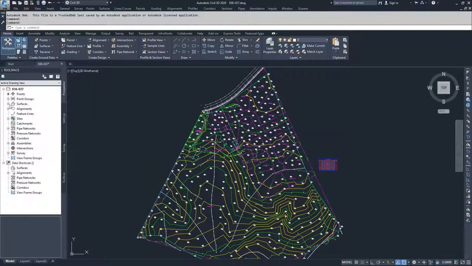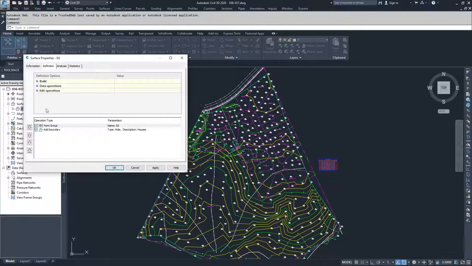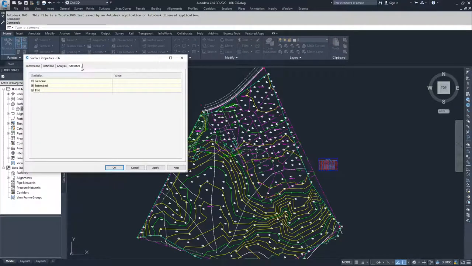What you want to do is go to the Tool Space Prospector tab, drop down on your surfaces, and right click on EG. You're going to click on Surface Properties. And then when you go over to the right hand side here, you're going to see this statistics window.